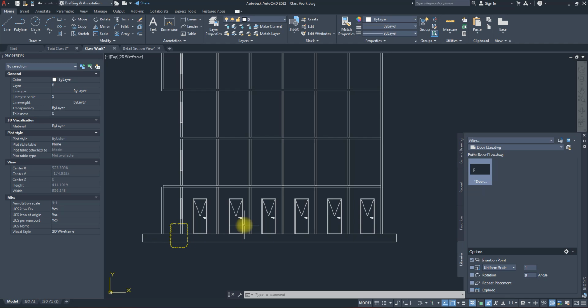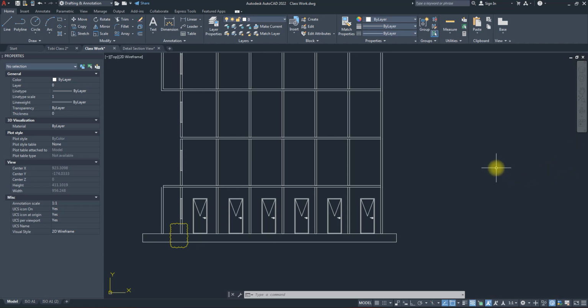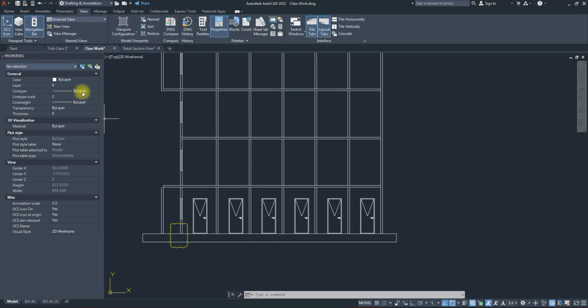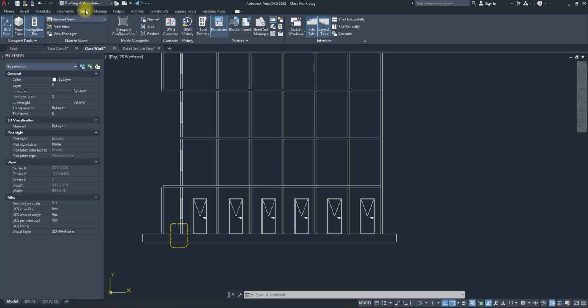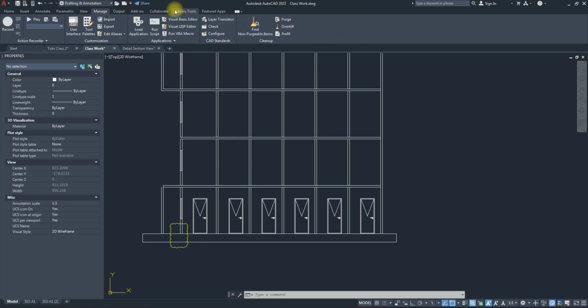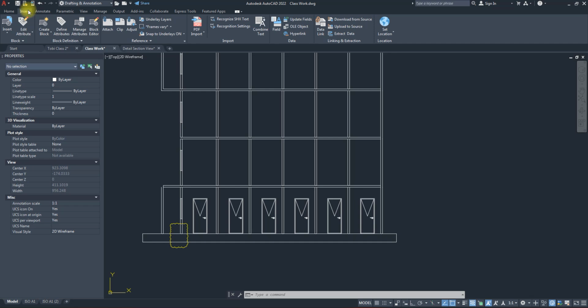So let's look at the better approach, and that better approach is to use an external reference. How do we run the external reference? If you go to your Insert tab, you have... oh, sorry, I'm in View. I keep missing where this external reference is. Is it in Insert? Sorry, give me a minute. Where is it?